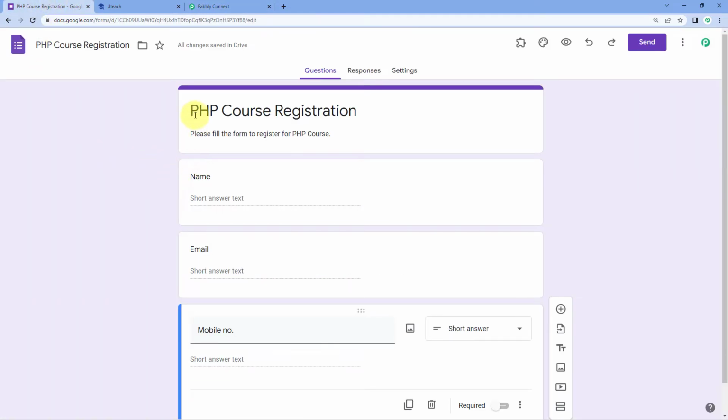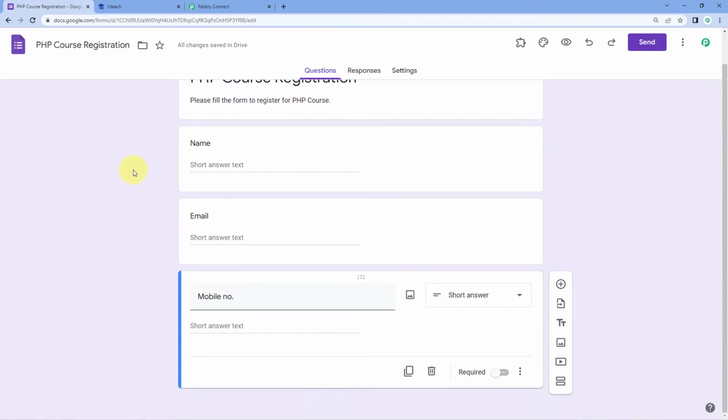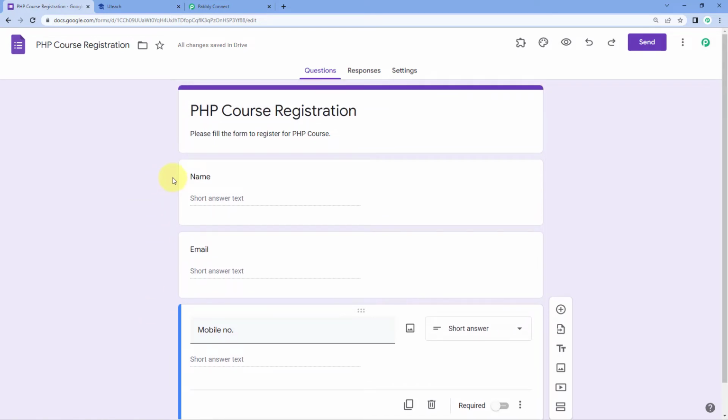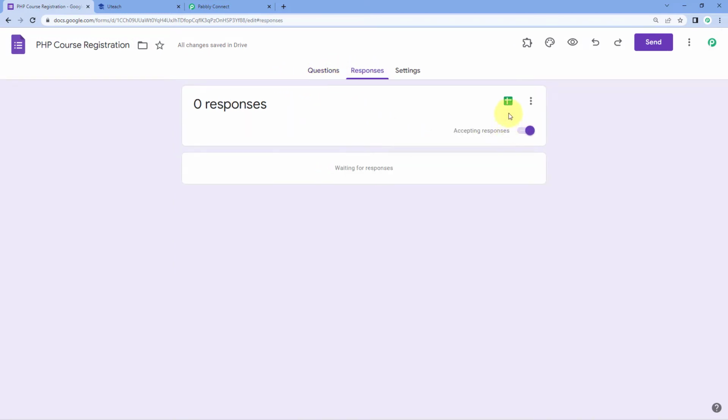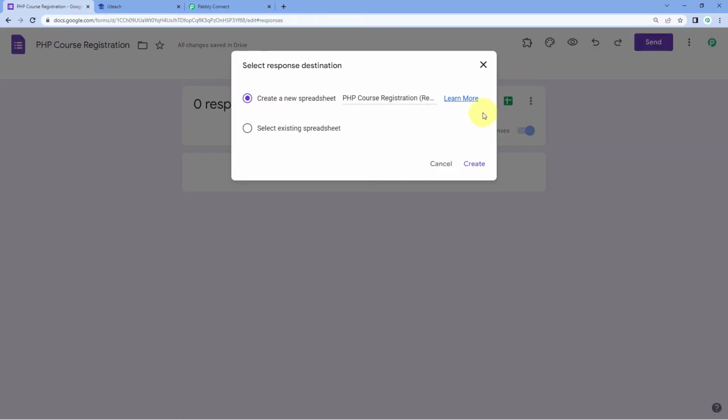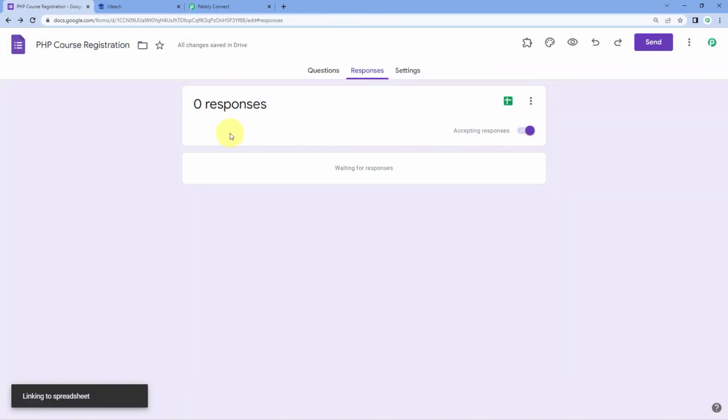So this is the form named PHP course registration. And in this form which I have created, I am asking for their name, email address and mobile number from the user to register for the PHP course in my Uteach account. So this is the form, and after creating your form, right now we are in the questions tab. Just click on this responses option and you can see an option of create spreadsheet over here. Click on this and click on create.